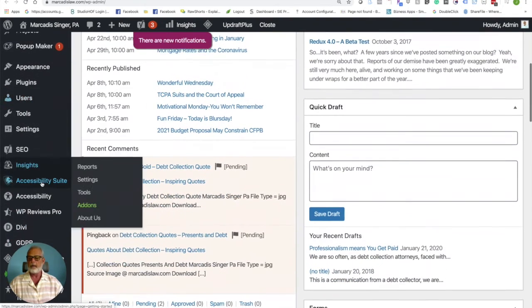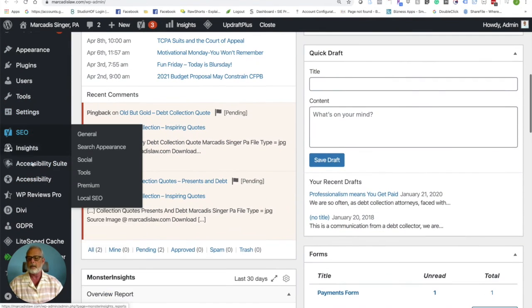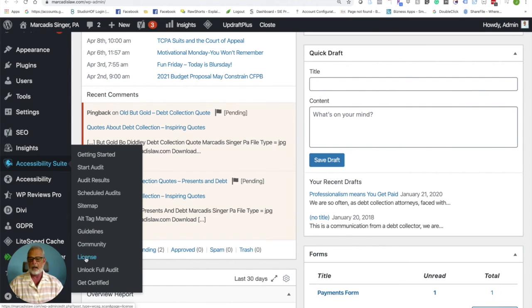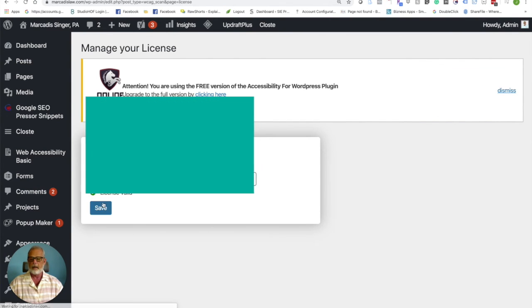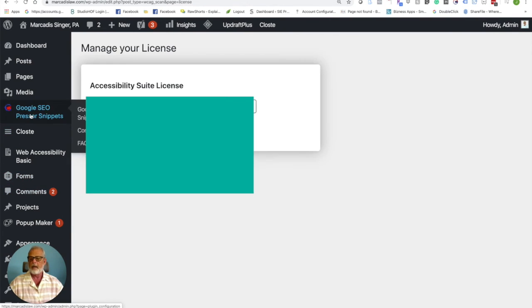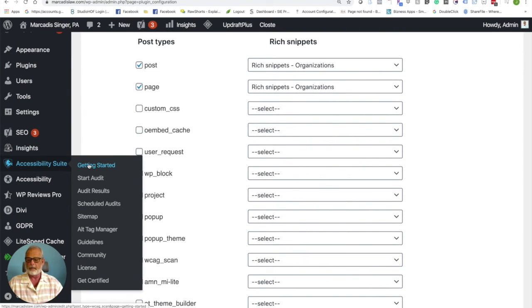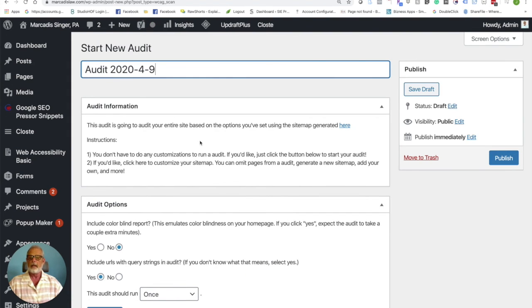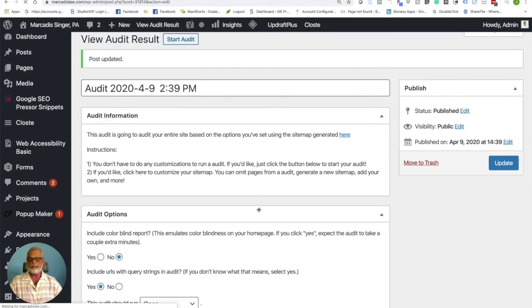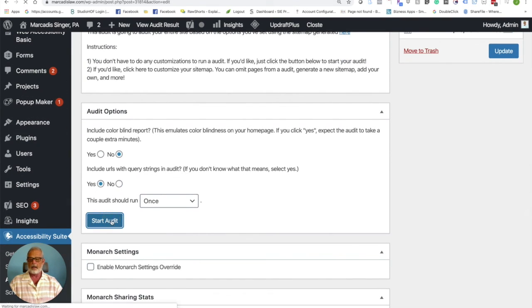One of the things we need to do is go into the accessibility suite and under license, just save it, because whenever you publish from dev to prod, it loses that. Now, we want to start a new audit, and this audit's happening at 2:39 p.m. I'm going to save that, and I'm going to start the audit.